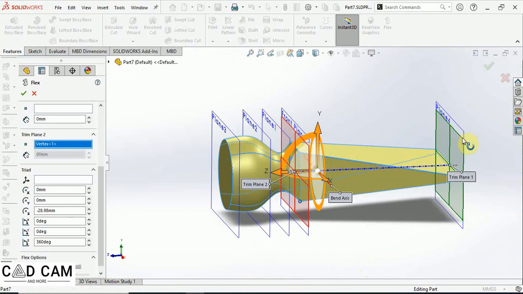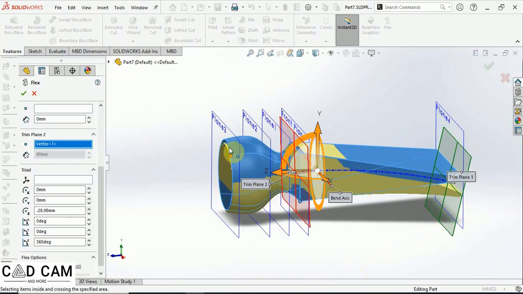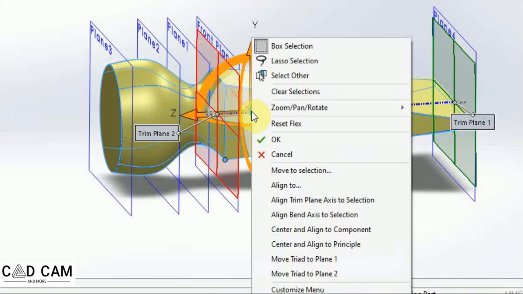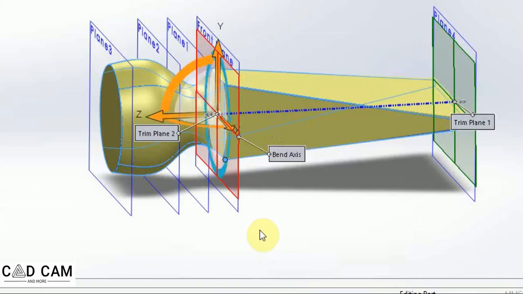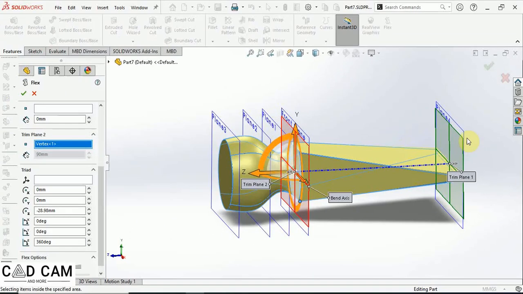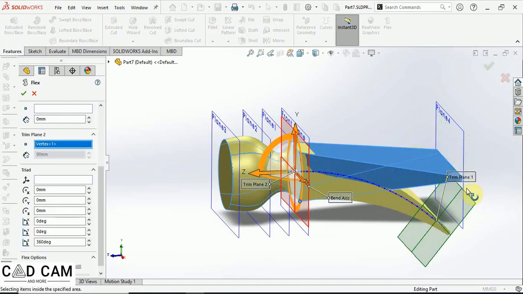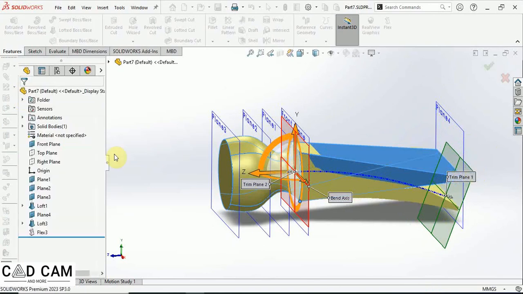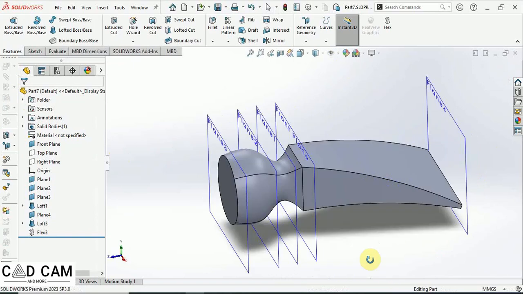We want only the material between the trim planes to move. But if you notice, when you move Trim Plane 2, all of the material of our hammerhead moves. So we should solve this problem. To solve the problem, right click the triad center sphere and select Move Triad to Plane 2. Now if you move Trim Plane 1, just like in the video, you will see that only the material between the two planes will bend.